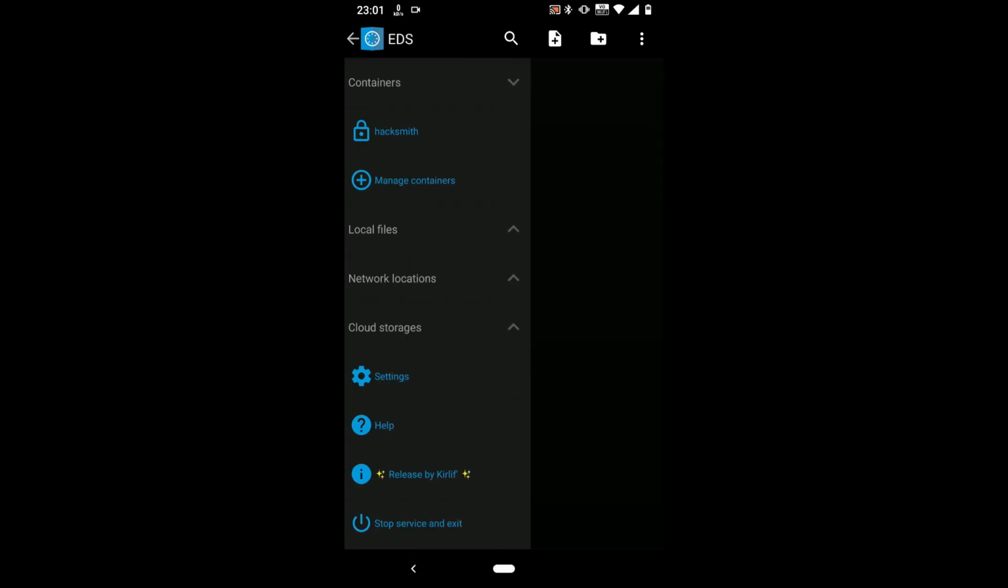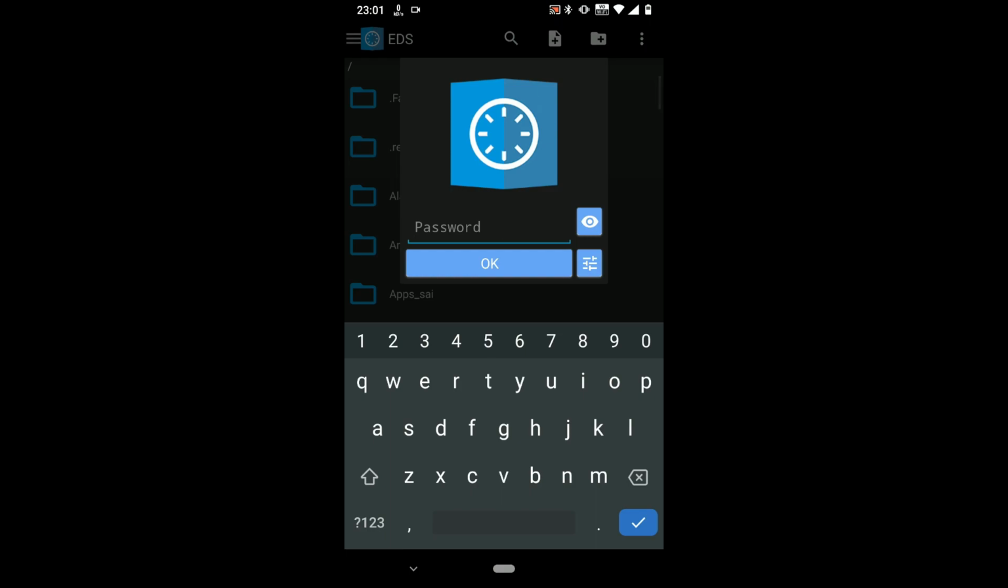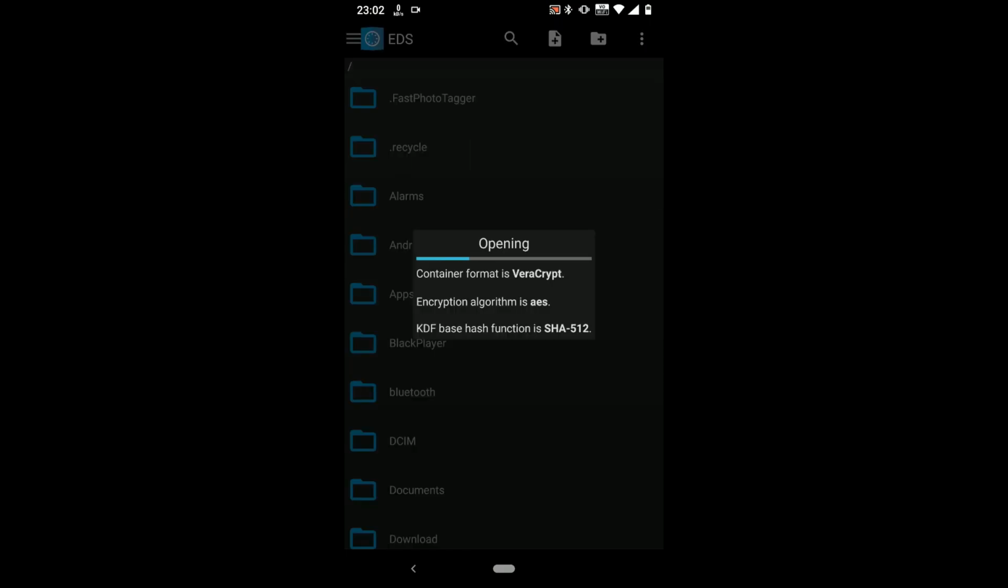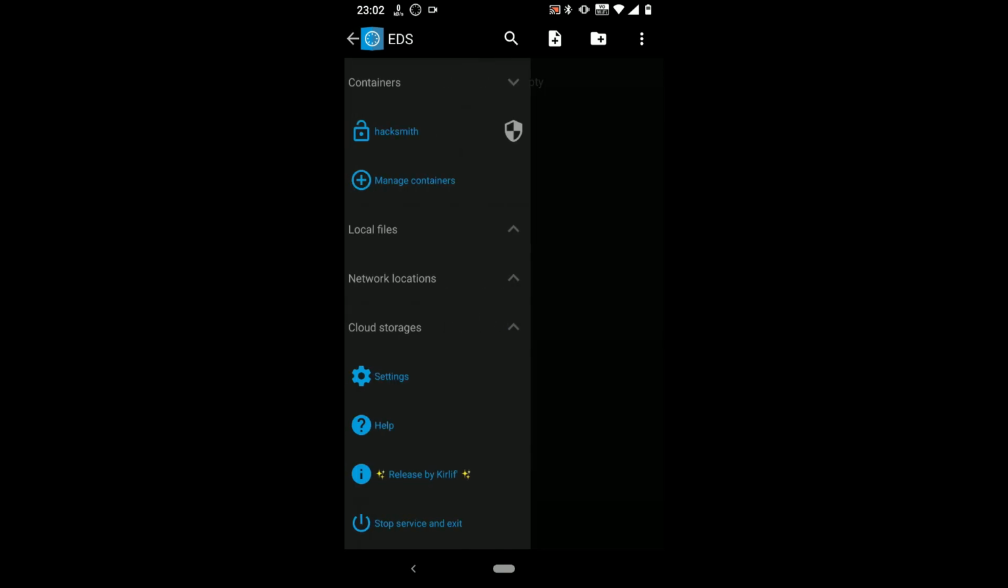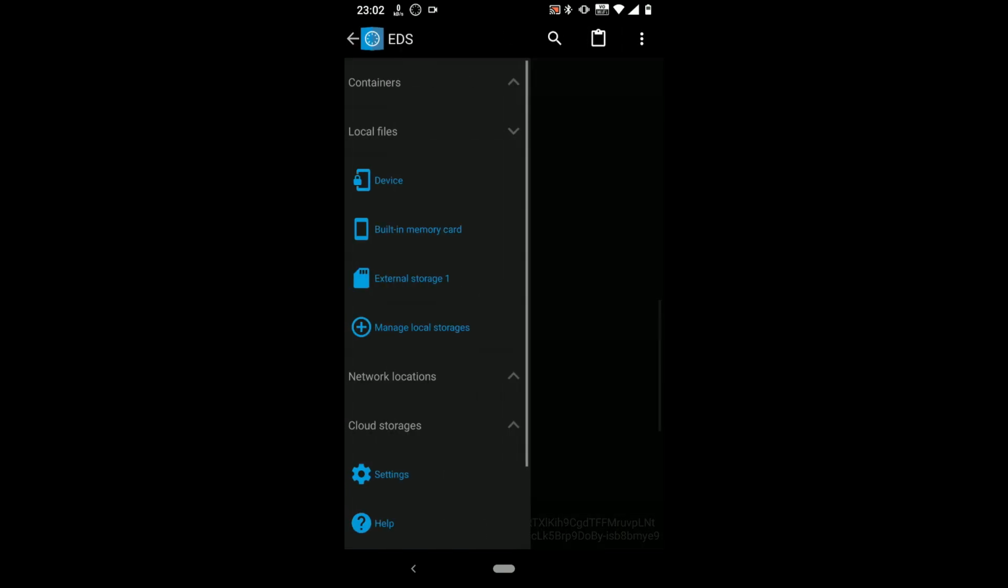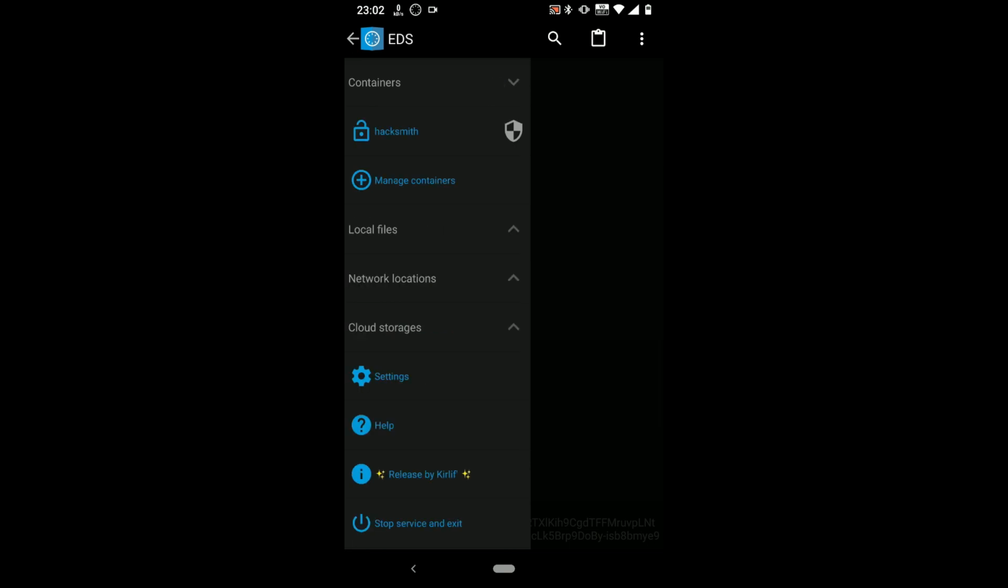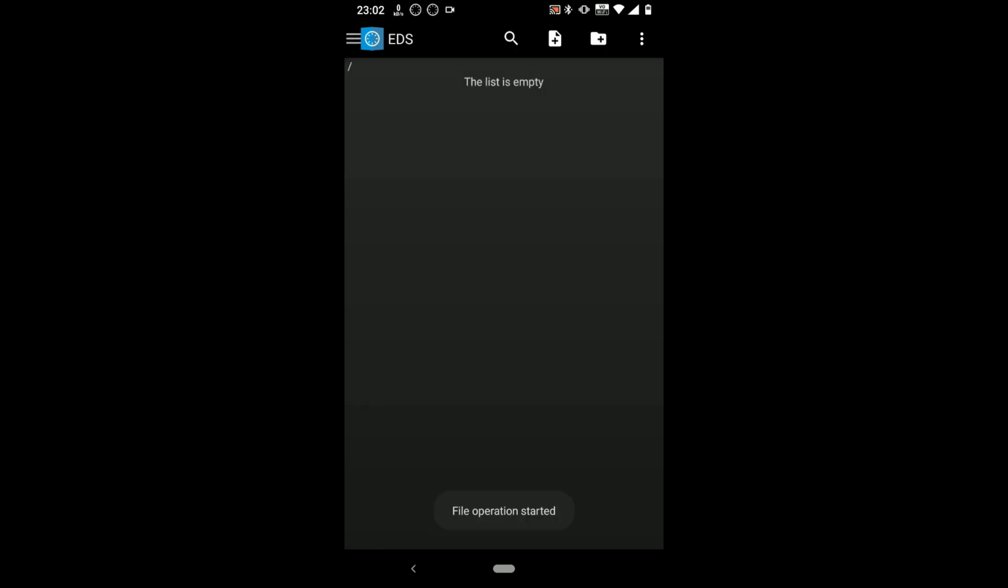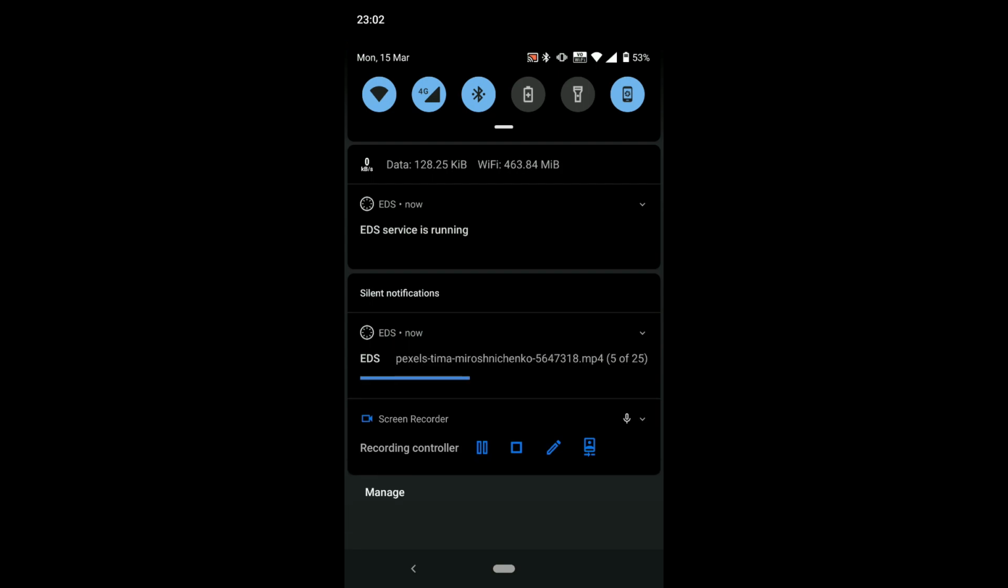Let's copy some data inside it. I use the inbuilt file manager in this app. You can also copy files using Share Dialog, available in Android. You can watch the progress in notification area.